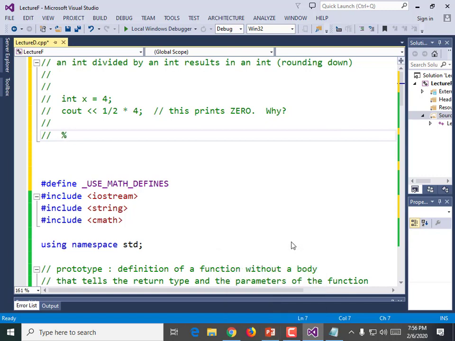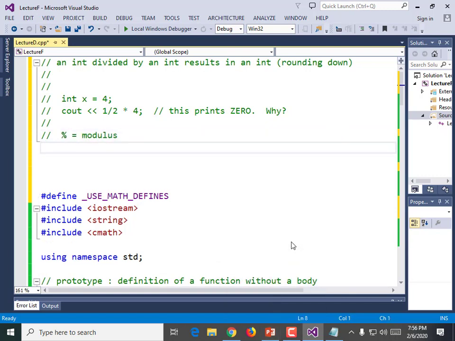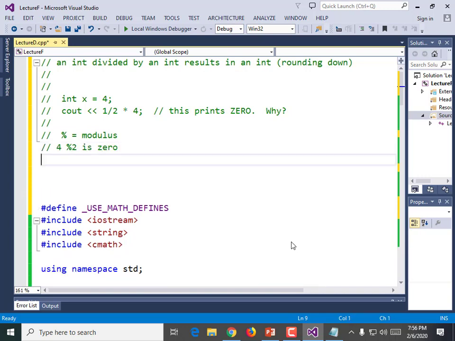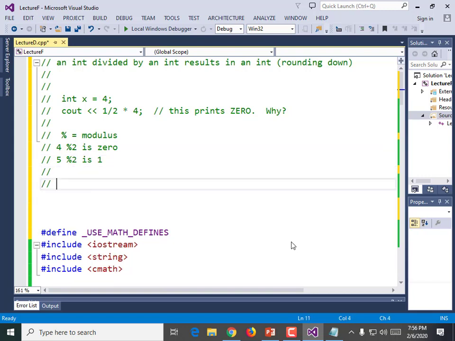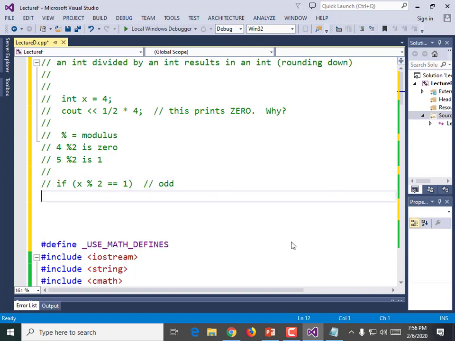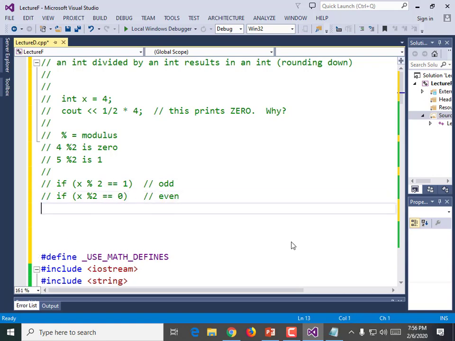That means modulus. 4 modulus 2 is 0. 5 modulus 2 is 1. A way to check to see if something is odd or even is just to modulus it by 2. If x modulus 2 equals 1, then that means it's odd. If x modulus 2 equals 0, that means it's even.